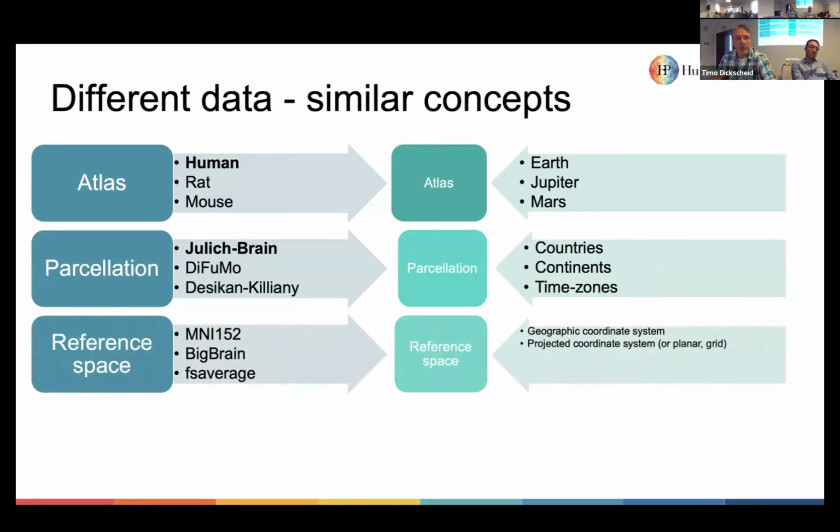Then we have those reference spaces. So in Zebra, you always have to define which atlas you would like to use, which parcellation you would like to use, and you also have to define the reference space just to make the data sets comparable. So if you bring in your own data, you have to make sure that the reference spaces match. And once it's inside the Zebra environment, normally Zebra will take care of the different reference spaces and keep track of it, so that you're on the correct one.